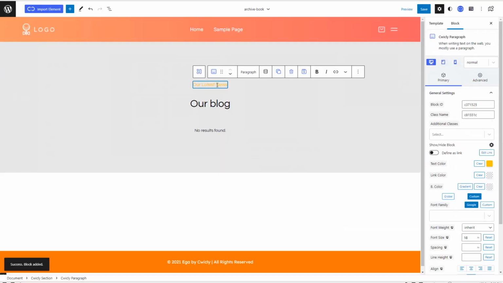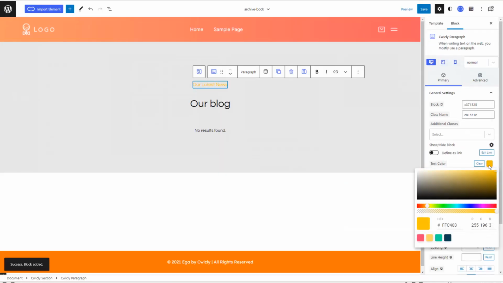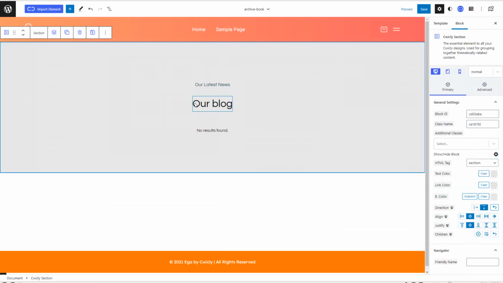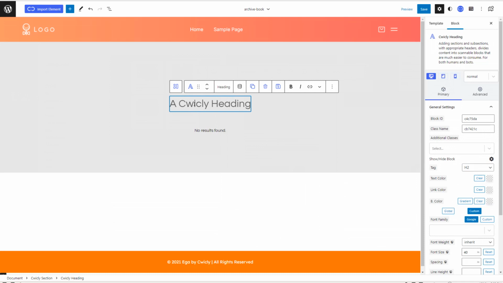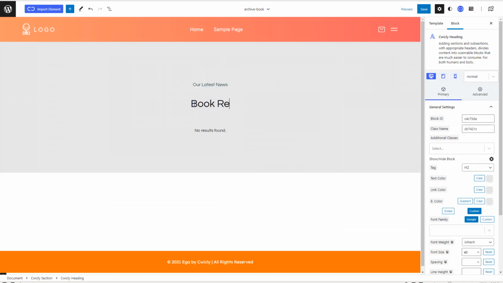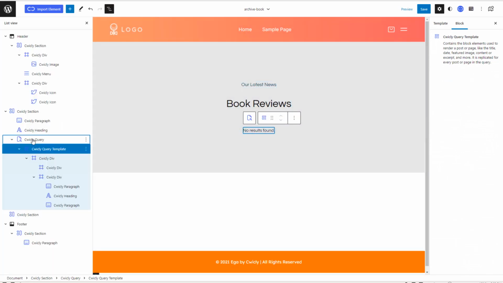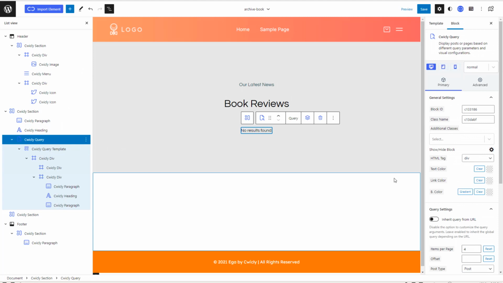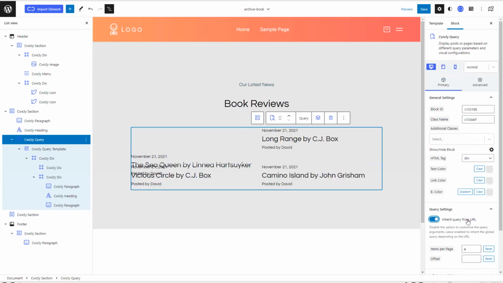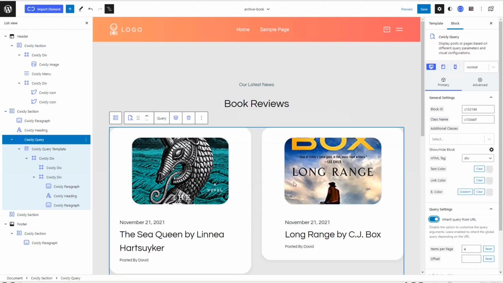Okay, so I'm going to change the color of the text there, and we'll change the heading to say book reviews. And then it says no results found. Let's see, I think we need, yeah, here's the query. And there's this option to inherit from URL so that it knows that it's a book, then it'll pick up the book records.